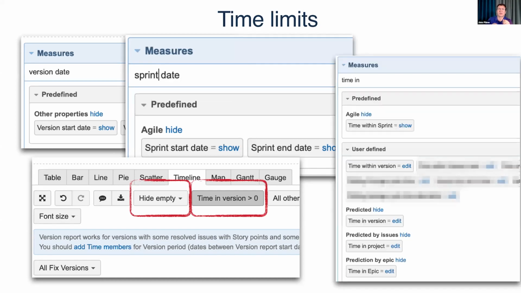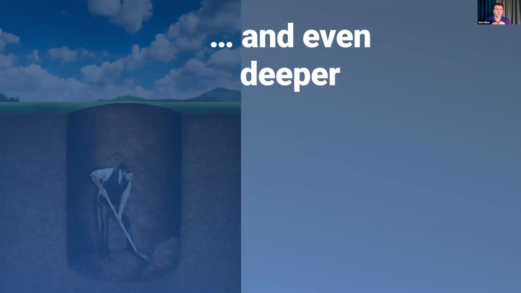And here you can check our demo account. You can search and filter measures by time in, and you will find several good versions of how to create time filtering measures for the cases of sprint, version, project, or even epic. So please check that in our demo account.